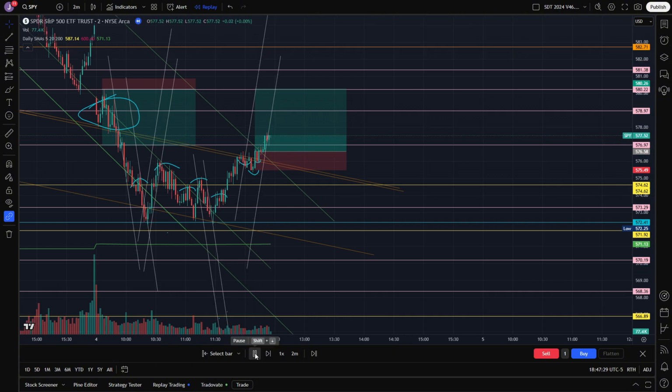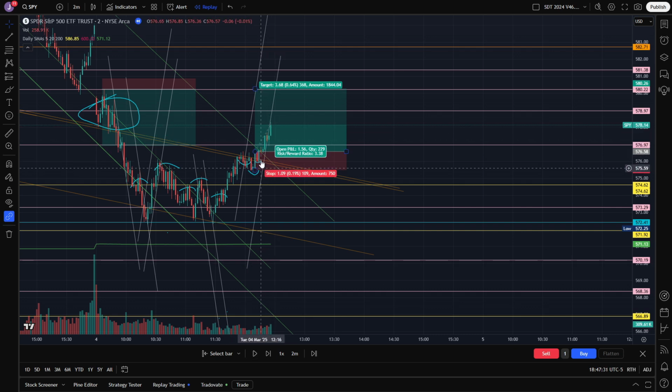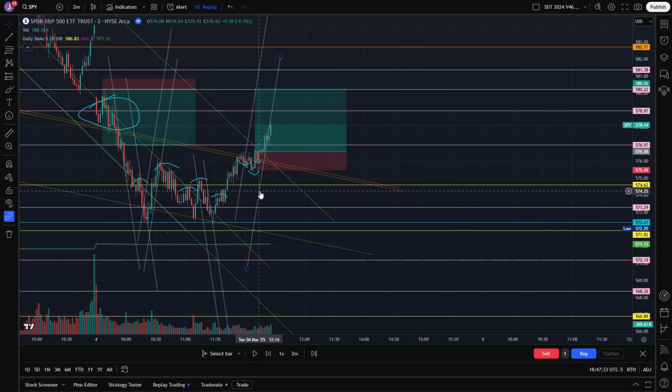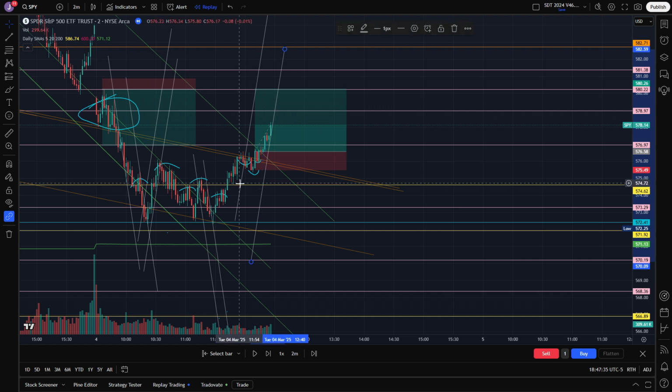Boom. This level became support. Previous resistance becomes support. Boom. It's going to keep buying. And we're going to keep moving our buying algo over.